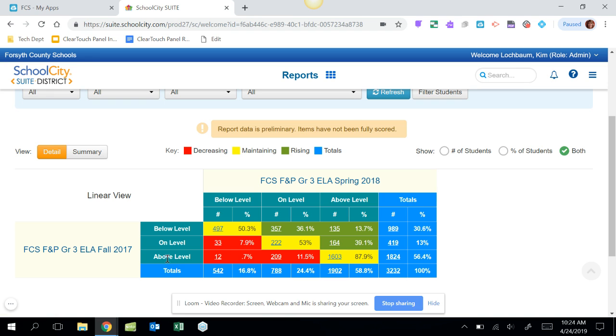And then as we continue to look at the above level row from the beginning of the year, 12 students were above level and are now below level. So again, they are red. 209 students were above level at the beginning of the year and are now on level. So they are also red. Even though they are on level, they are decreasing, and red is our indicator for decreasing. And there were 1,603 above level students at the beginning of the year who are still above level. So they are marked yellow for maintaining.